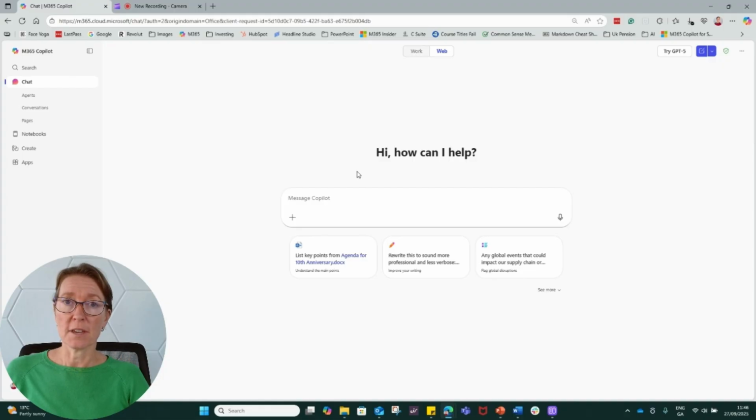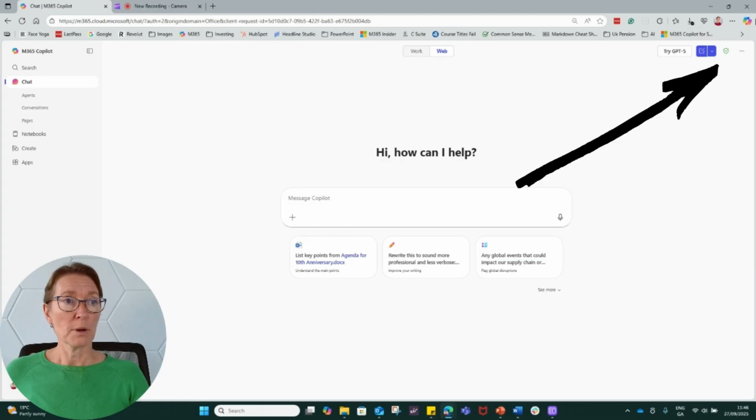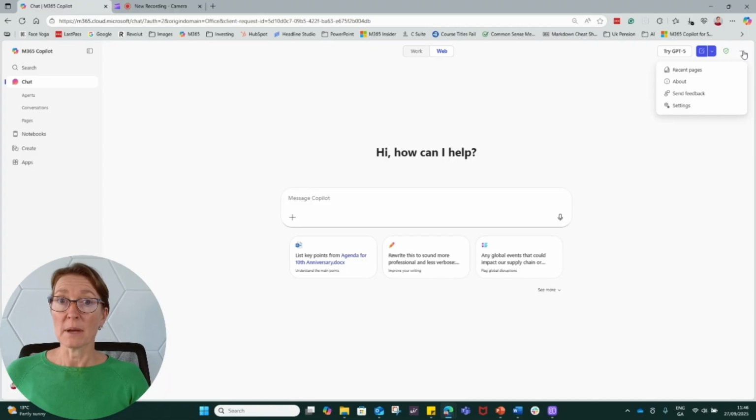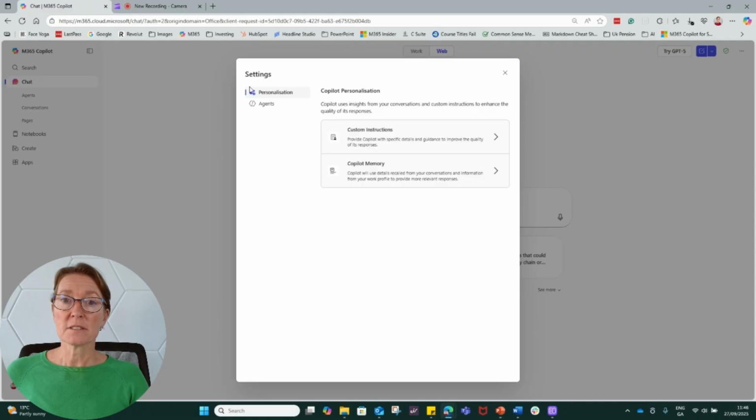And I have a paid Copilot license. However, you can do the same thing with the Copilot Chat license that comes with any 365 business account. So this is the paid version and the version that comes with a 365 business account. So in Copilot, we can customize it and personalize it so that we get better results. If we go to the top right-hand corner, we have three little dots here for more. If we click on that, we have a little drop-down menu and we want to go to settings.